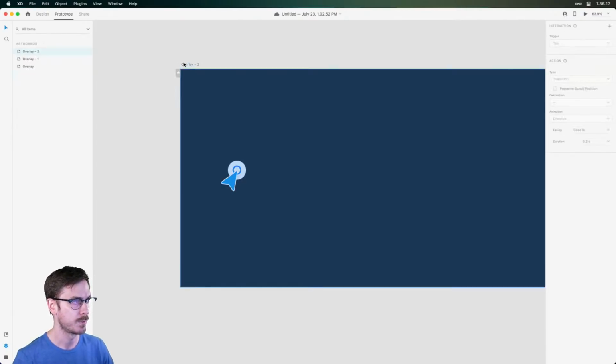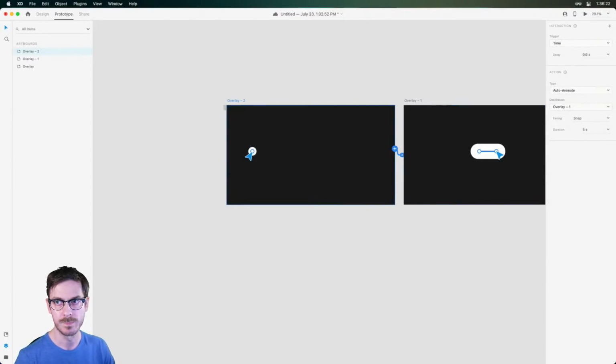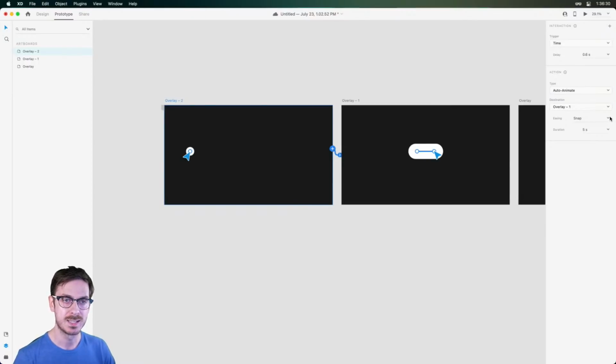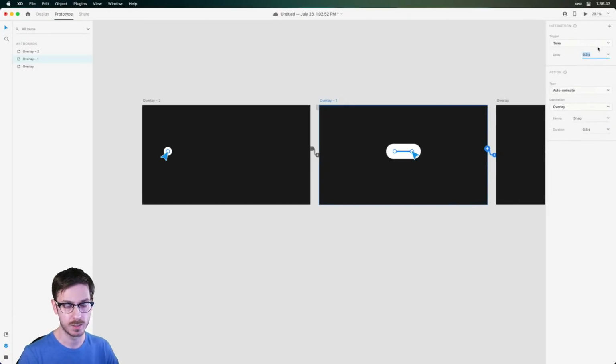So again, we're going to go into prototype mode. We're going to swivel this over to the second artboard. We're going to keep the time trigger at 0.6 seconds for now. But what you might want to do is set the properties to something like ease in. Hey, Megan, great to see you. And then maybe we'll do 0.4 seconds. And on this second artboard, we still have the time trigger set to 0.6. We're going to bump it down to 0.